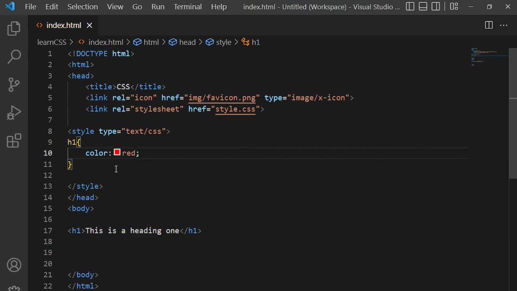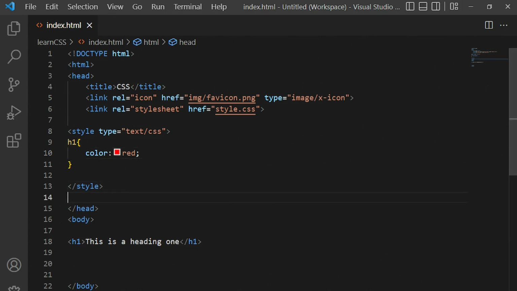Perfect. Now let me take you back to my web browser and then show you what is happening. I'll simply take you to the web browser, reload, and this text should change to red. And as you can see, we have red text displayed. Good. What else can we do with our style tag?